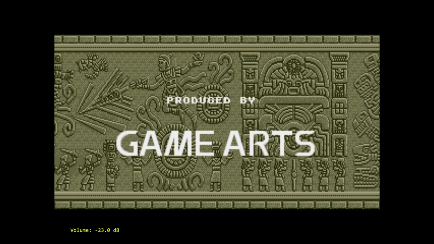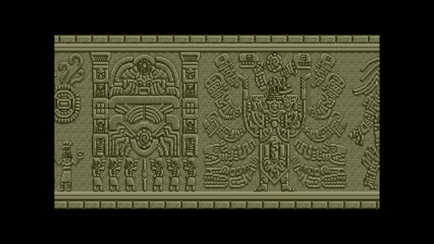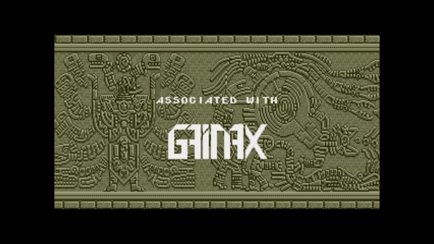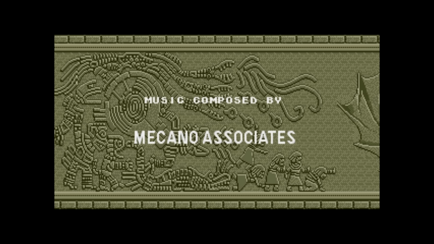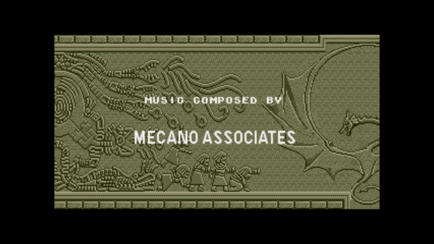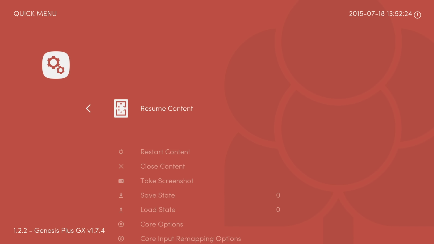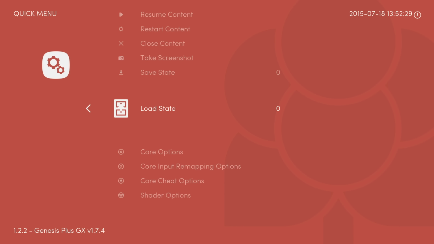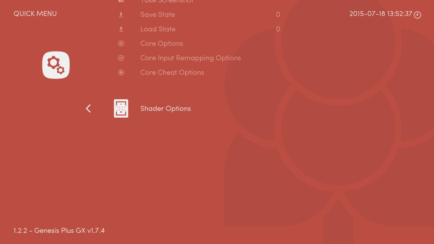Let's turn this down so you can hear me. So yeah, it's loaded the game, but as you'll notice, there's not really any filters or shaders applied, just bog standard bilinear filtering. But we can change that. So if we click in both L and R sticks as we set up, this will take us to the menu screen where we can resume the game, restart the game, or close the game, take screenshots, save states, load states, emulator options, pad options, cheat options, and the one we're interested in here is shader options.